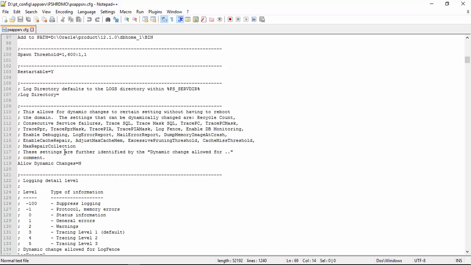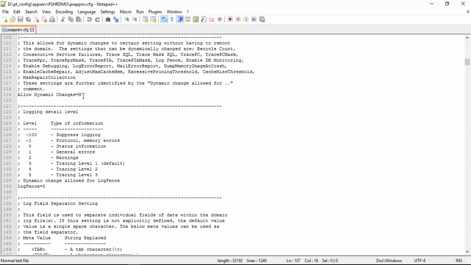Then you have a few more parameters: log directory, allow dynamic changes. By default it is no. If you make allow dynamic changes equal to Y, you will be able to make a few changes to this configuration file without reconfiguring the application server domain. Mostly when you make changes to this configuration file, you have to reload the application server domain configuration. But if you select this, then a few parameters such as recycle count, trace PPR, trace PR, and log fence can be changed dynamically if you mark it as Y.